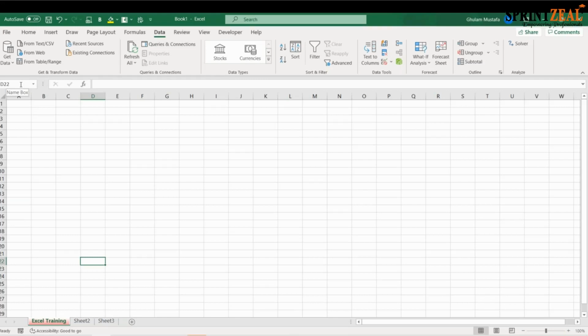This is called the name box. The name box tells you which Excel cell you are in at the moment. Like D22, it means I am in column D, row 22, like here. Likewise, let's say if I say to you, go to E177, go there. E177 means I'm in column E, in row 177.